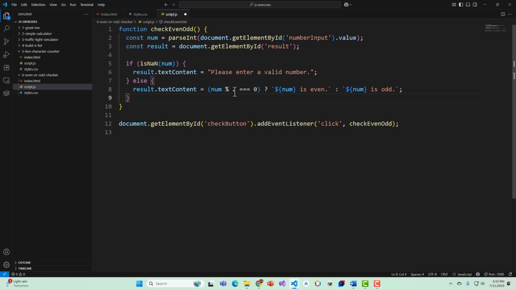10 modulus 2 is, what do you get when you divide 10 by 2? You get 5, but what's the remainder? 0. So then it would check, is 0 equal or identical to 0? And it's true, so it would go here. And it would print out or store the contents, 10 is even.